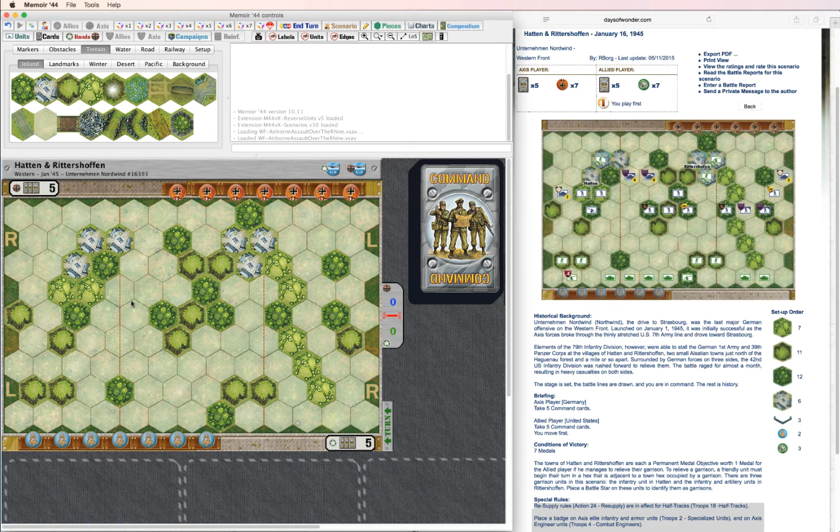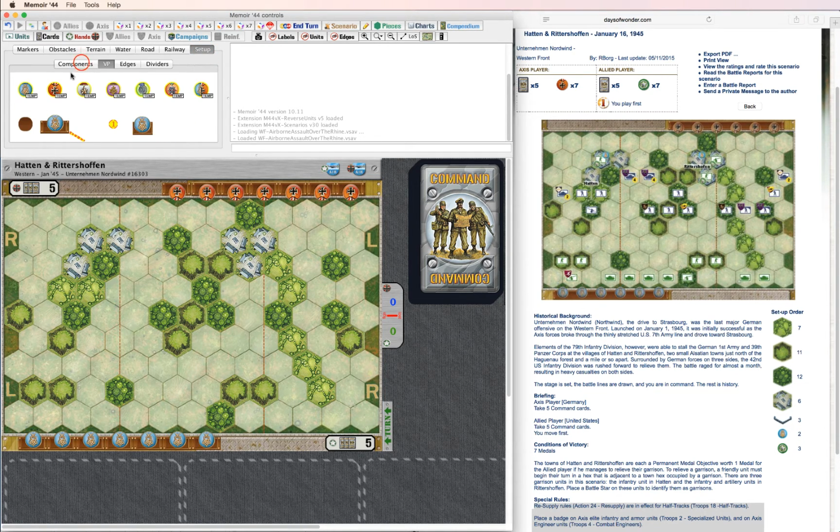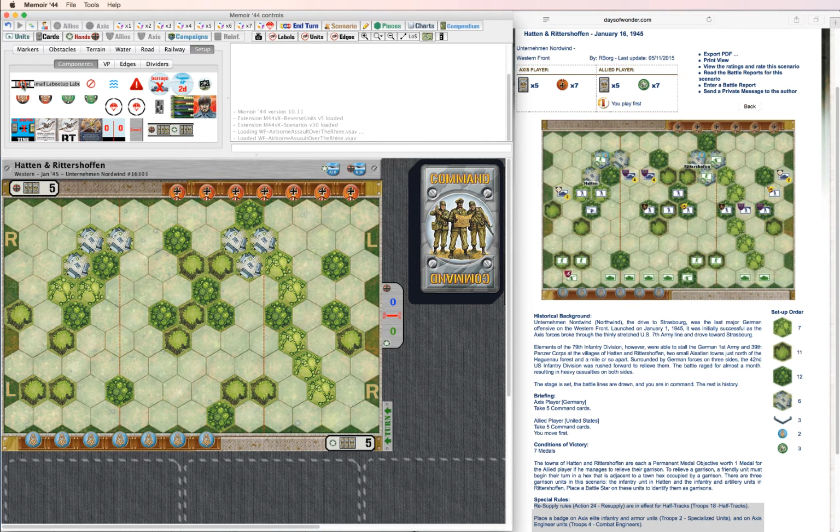I'll first do the labels. I tend not to do any overlaying terrain, such as sandbags or wire or hedgehogs, until after I've done the labels, because the labels will actually go underneath those, and they're more difficult to select and move around if I've already placed sandbags and such.